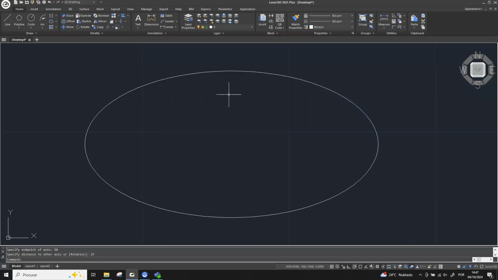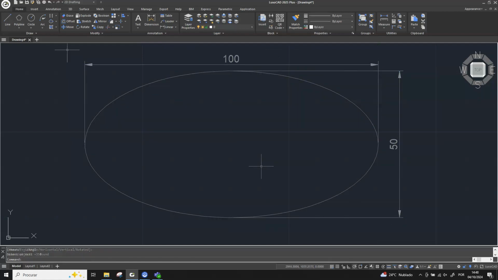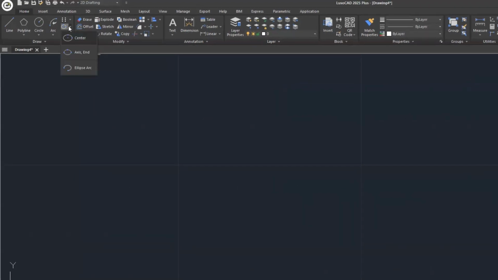We can confirm the measurement by using the dim linear command. And we check that they are correct. Now, let's try the axis and end ellipse.